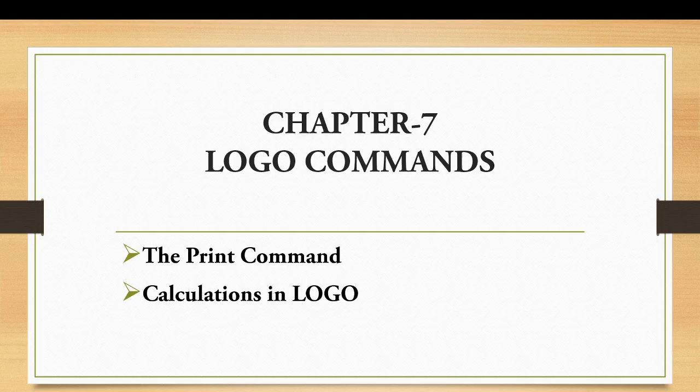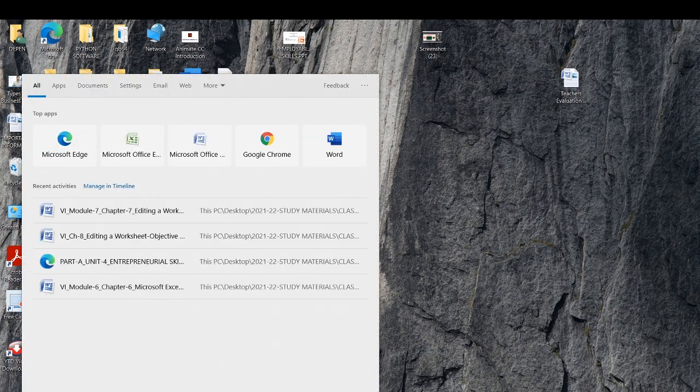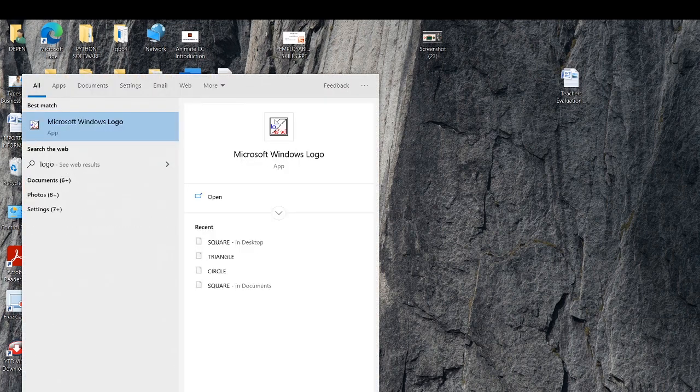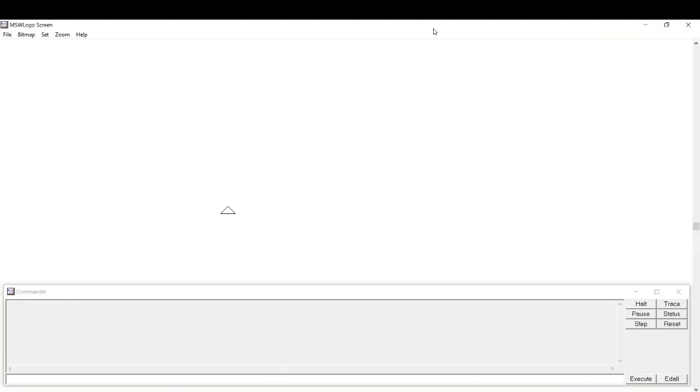So let us begin. So in my desktop, you can see the icon here. We call this a Microsoft Windows logo icon. Or what you can also do is in the search box, you can simply type logo. So you can see the logo icon here as well, Microsoft Windows logo. So simply click on this icon. Now you can see that this is the logo window, and in the last class I have already explained the different parts of the logo window.